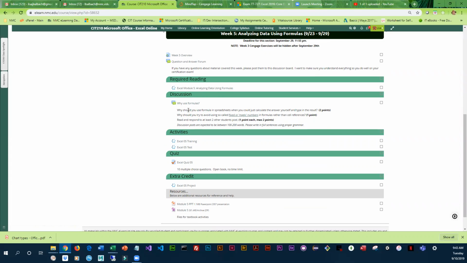And so the discussion is asking why you should use a formula in your spreadsheet when you could just manually calculate the number and type it in. And then it's also asking why you should avoid fixed or magic numbers in formulas. And so what that's referring to is basically hard coding numbers rather than using cell references. So you're going to answer those two questions, and then you're going to respond to a couple other students.